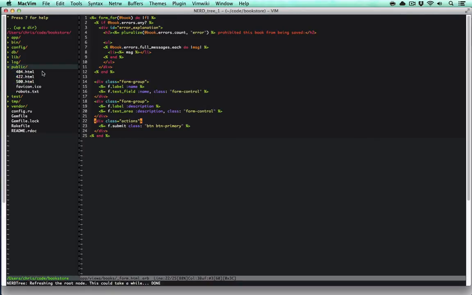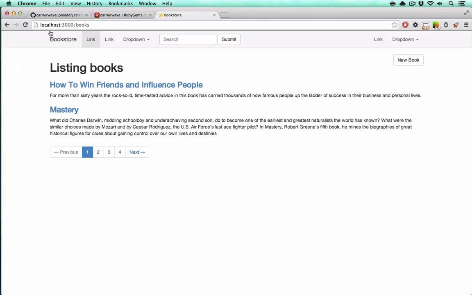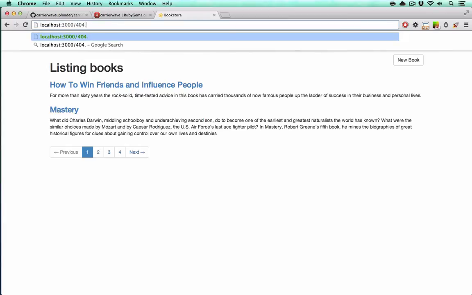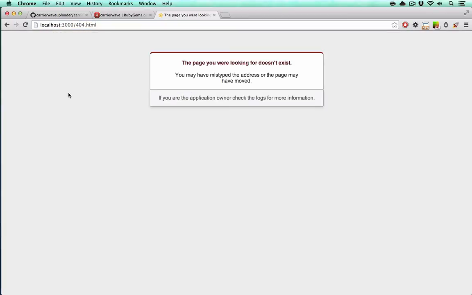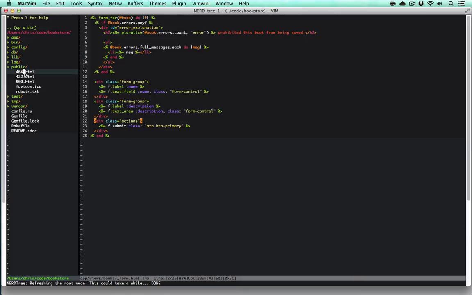So the public folder is static files that are served up by your web server, and they hit before Rails does. So if you type in 404.html, it will bring up the 404 page just like you see here, but this is not being served up through Rails. It sees 404.html inside this folder right here, and it immediately serves it up.